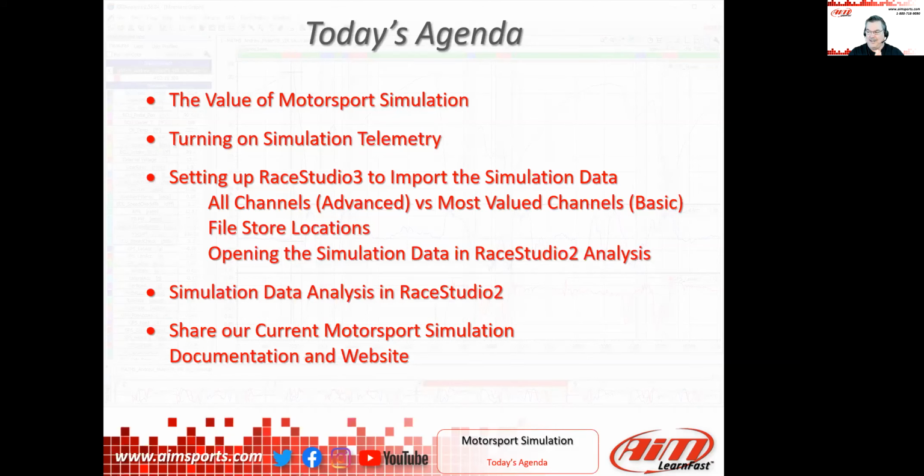We're going to talk first about the value of motorsport simulation, just some of the stuff that you can do with it. We're going to talk about turning on the simulation telemetry in the racing sim itself, with a focus on iRacing, but we're going to set up Race Studio 3 to import that simulation data. Do we want to pick all channels versus the most valuable channels, the advanced versus basic levels? We'll talk a little bit about that and maybe some future stuff there.